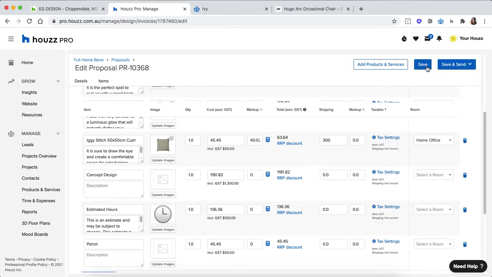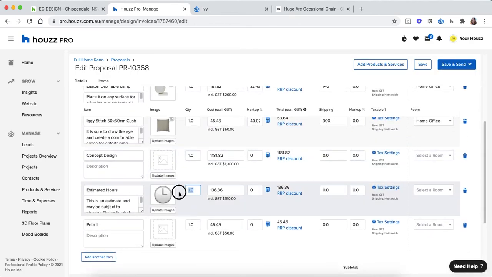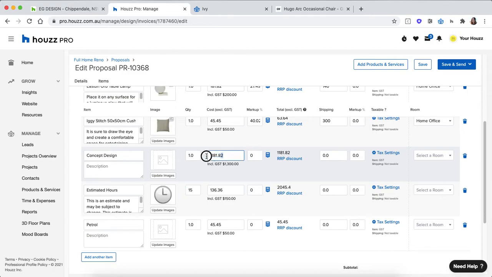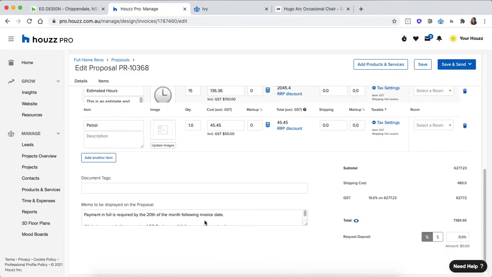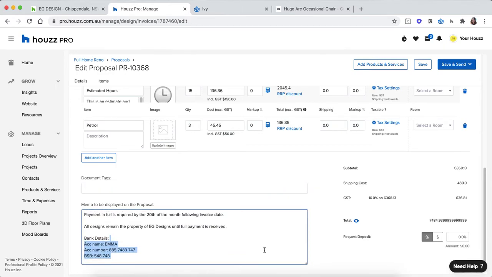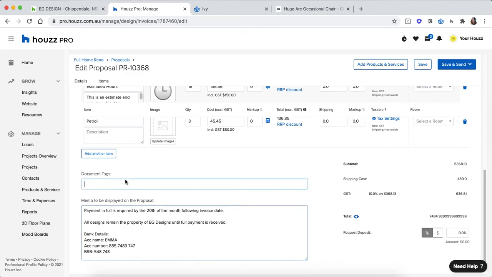Perfect. So once you have added those in and you customize them for this project, you can then come in and scroll all the way down to the bottom and have a look at that memo we set up in those account settings at the beginning. We can add in document tags, so maybe I want to say this is for the home office. Keep in mind the client can see your document tags, so you want to be careful what we pop in there. And then what we've got is our financials on the bottom right.